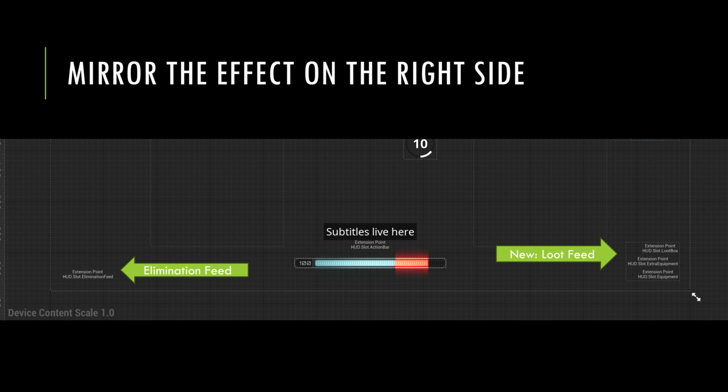So what we decided to do is on the right-hand side, we went ahead and added a new extension point. So if you look to the far right, we have our standard HUD slot equipment. That's where your weapons show up. Then we have our extra equipment. That's where your grenade shows up. And then we added a slot on top of that, calling it the loot box slot. And so our loot boxes will appear on screen as a toaster pop-up above the grenade on the right-hand side of the screen. So before we jump into the code, let's see it in action.